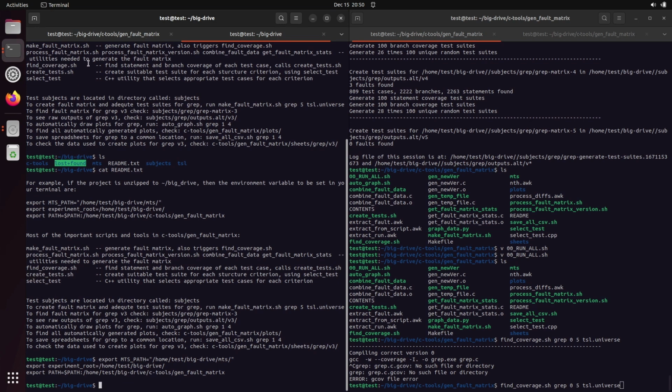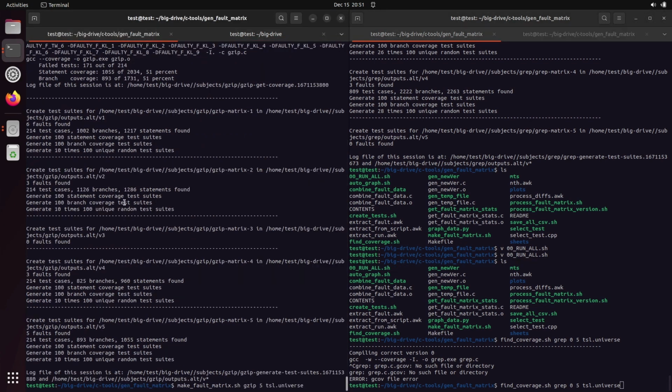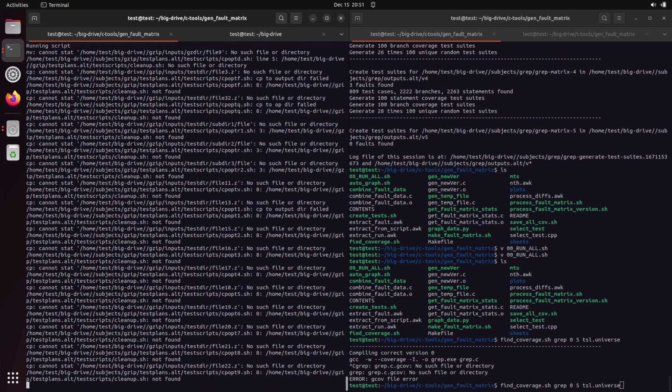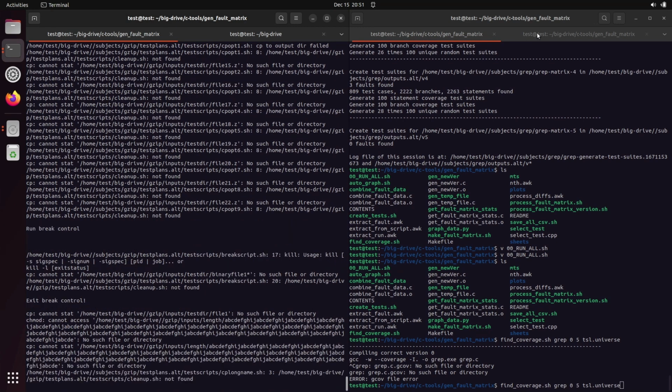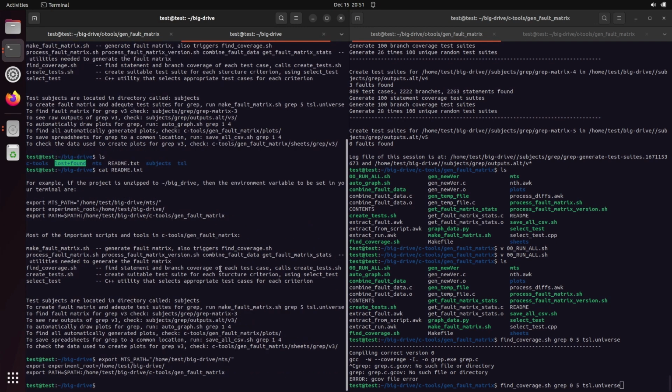So the general flow is you can either run this run all script, which will run everything, or you can run it one at a time. For example, run this makefile matrix to create the file matrix for this subject. And as an example, you can check the file matrix for grep.